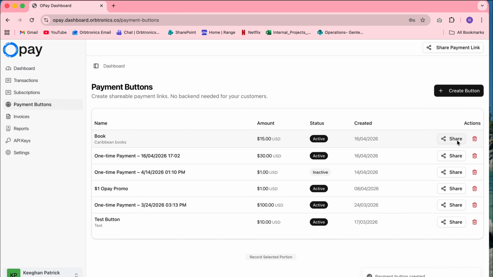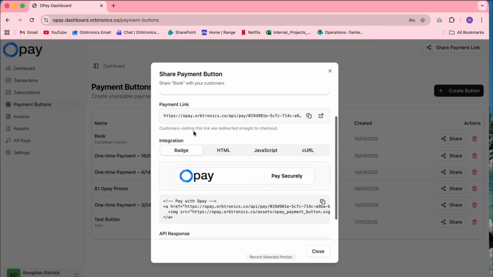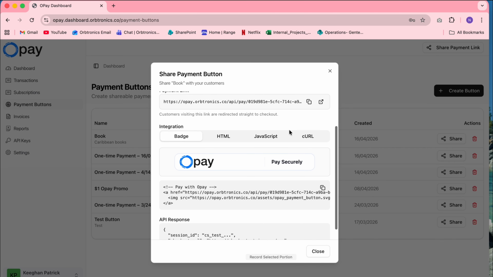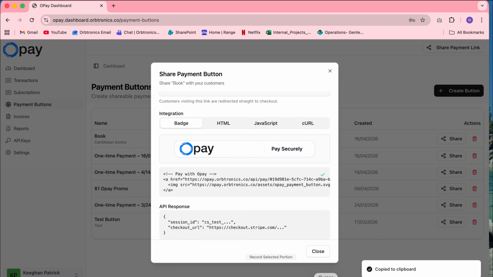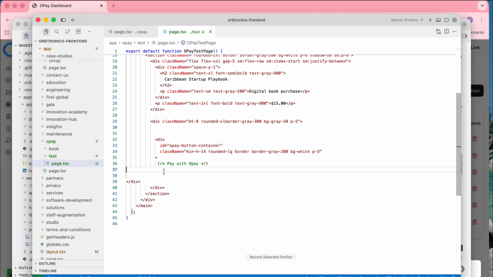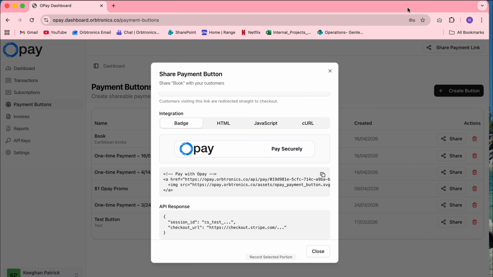Once that button is created, you click share. And there are different ways that you can integrate the button into your site. So the payment link is here that you can copy and do that custom, or there are snippets of code that you can also copy into your site. So I will use the integration by badge. You copy, you enter the code, and you paste.